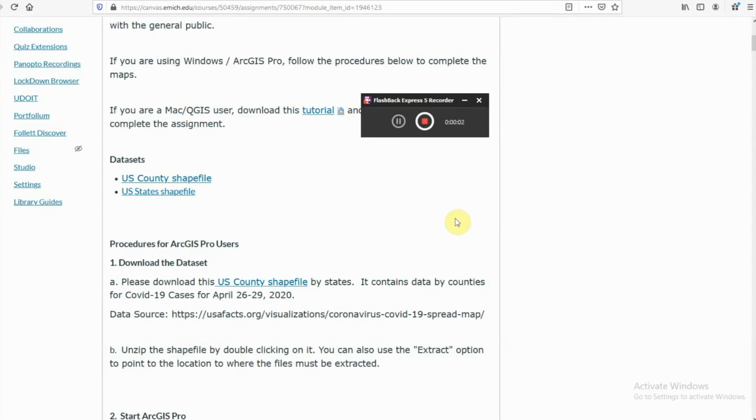Hello everyone, I'm going to show you how to quickly download a zipped shapefile and upload this shapefile into ArcGIS Pro. So here we go. So here's the US County shapefile sitting in our lab.